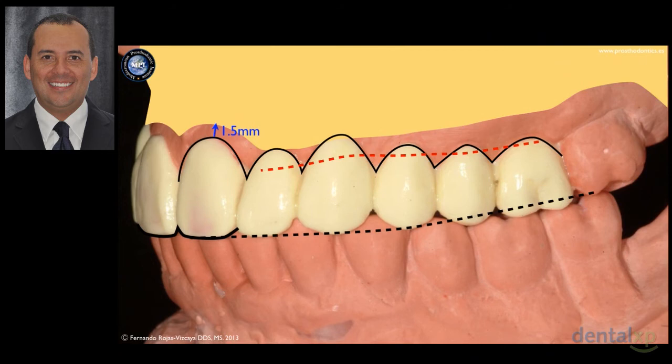And I can see that the bone in the central is 1.5 millimeters. The lateral is in contact with the bone. The canine also is in contact, the margin is in contact with the bone. For the first premolar, I have 1.5, but this is for ovate pontic. The second premolar is 2 millimeters, and the first molar is 3 millimeters.